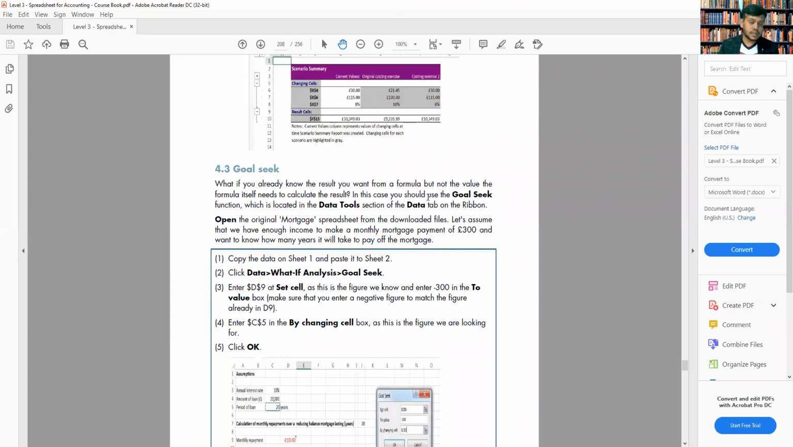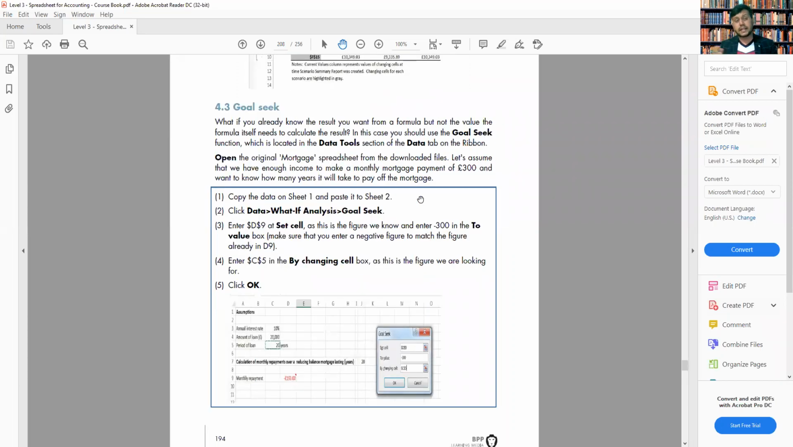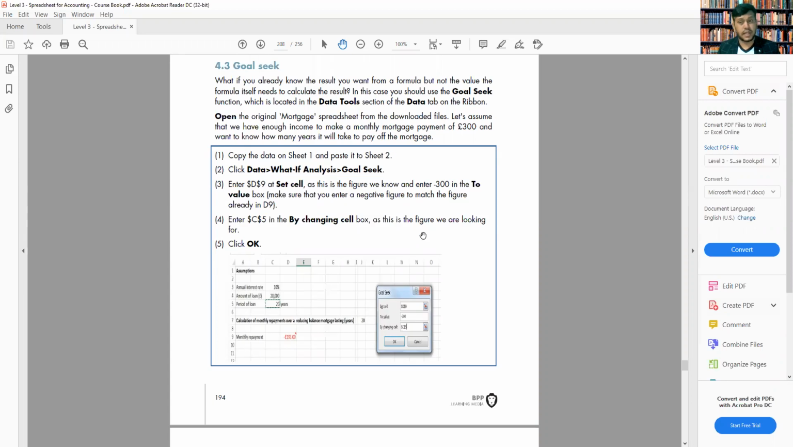The next one we're going to see is called goal seek. Now goal seek is again part of the what if analysis function. So let's read what they're asking here. They are saying, what if you already know the result you want from a formula, but not the value of the formula itself that needs to be calculated? In this case, you should use the goal seek function, which is located in the data tab under what if analysis and goal seek. So okay, that's fine.